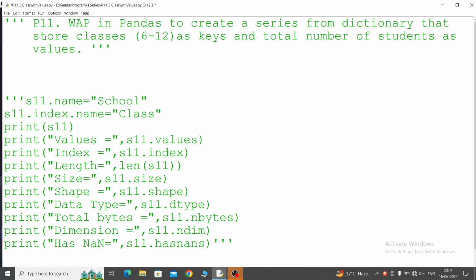Program number 11. Write a program in pandas to create a series from a dictionary that stores classes 6 to 12 as keys and total number of students as values. In the dictionary, we will take key and value pairs. The key you will take as classes and the total strength you will take as values.